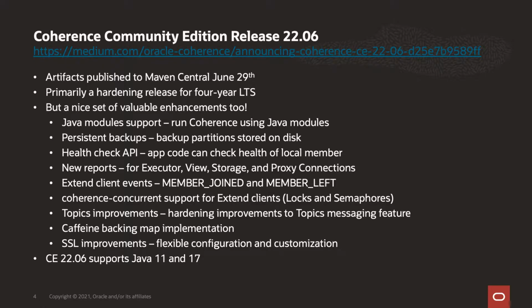Caffeine's a map implementation with sophisticated expiry policies and eviction policies, and you can now configure a Caffeine backing map from this open source contribution. And we've done a number of configuration and customization improvements to our SSL capabilities to basically harden up the security of the product even more. So Community Edition 2206 supports both Java 11 and Java 17.